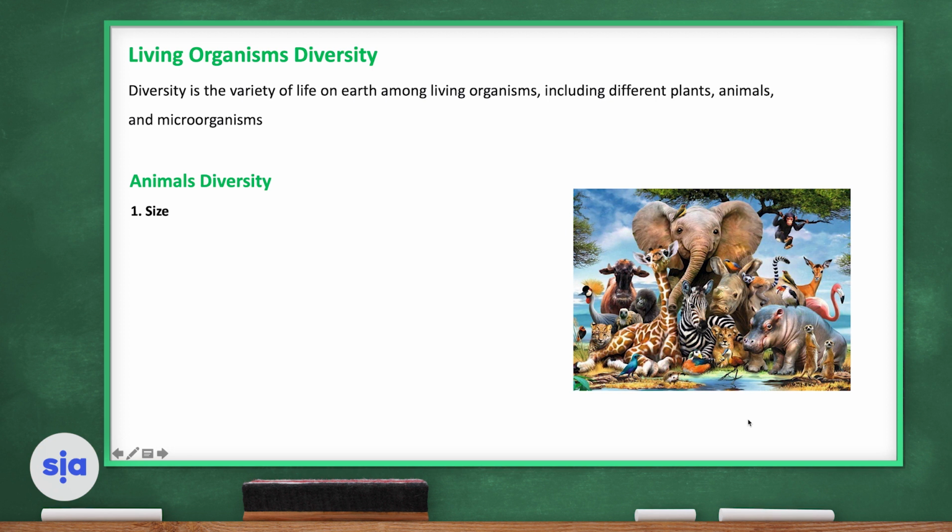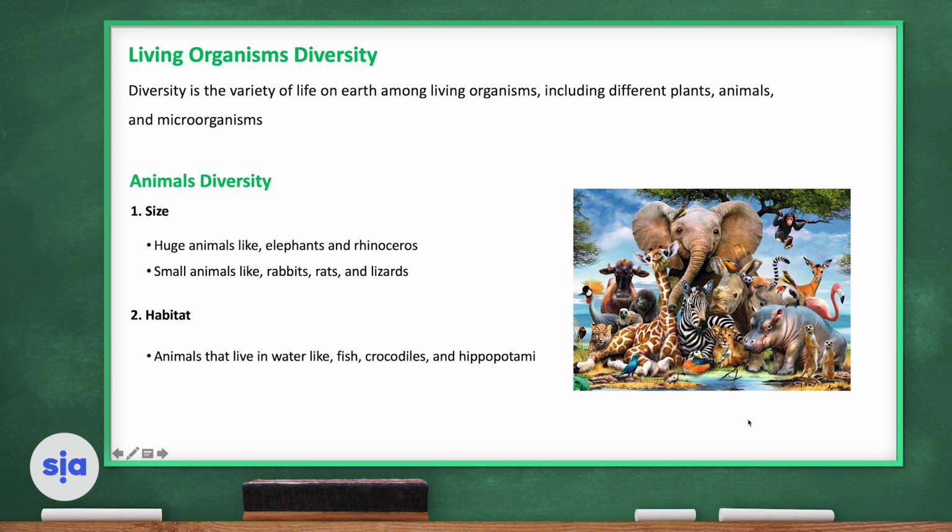Animals can differ in shape or size. You can find huge animals like elephants and rhinoceros, and small animals like rabbits, rats, and lizards. Animals also live in different habitats. Some of them live in water, like fish, crocodiles, and hippopotamus, while others live on land, like horses, lions, and dogs.